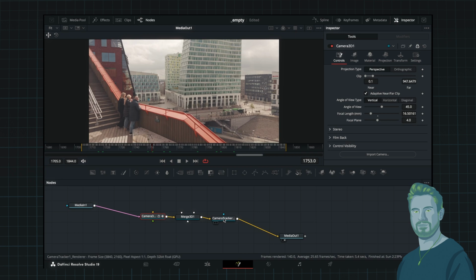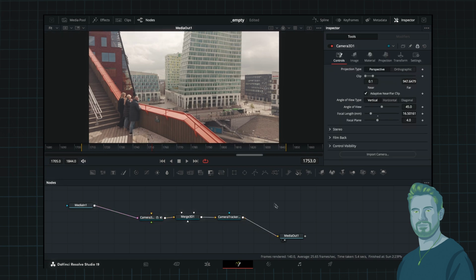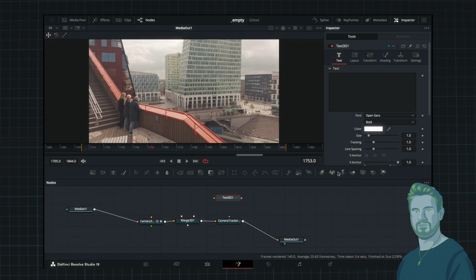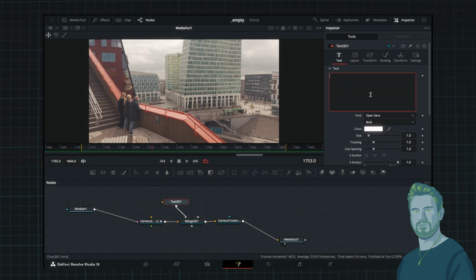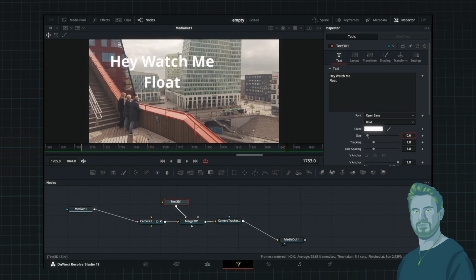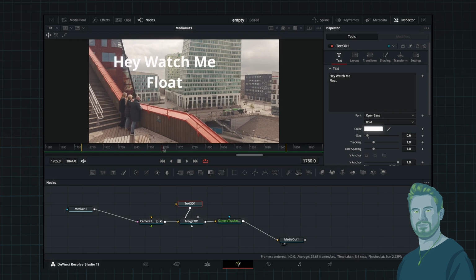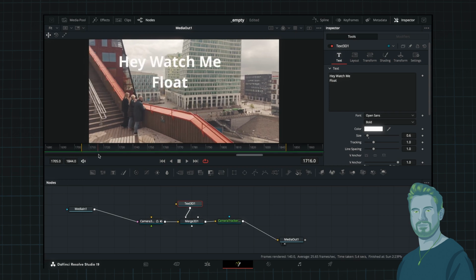So now, what we can do here is add a text, and I can do this easily by just pressing this icon here. So now we have Text 3D, and I will plug that into my Merge 3D node, and then I will type something like, "Hey, watch me float." And I will scale it down a little bit. This will just float along across this shot.